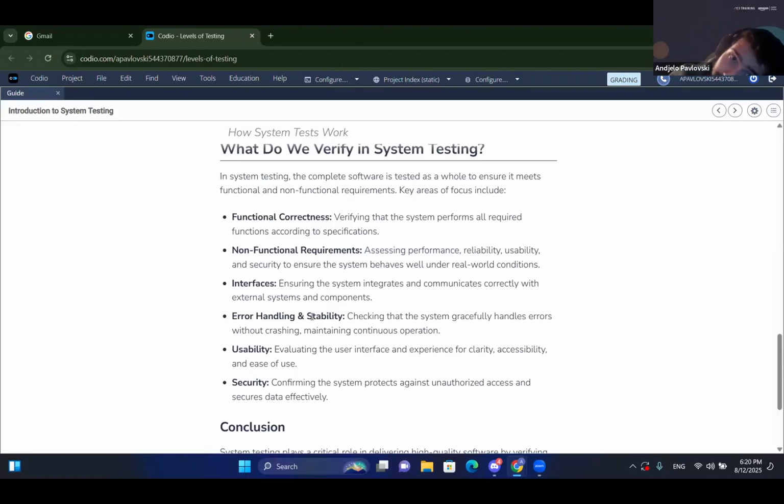Interfaces. So this makes sure that the communication between the system and other systems is correct. Maybe you would have some third-party applications in regard to this application. So checking whether those interfaces are working as expected is also key.